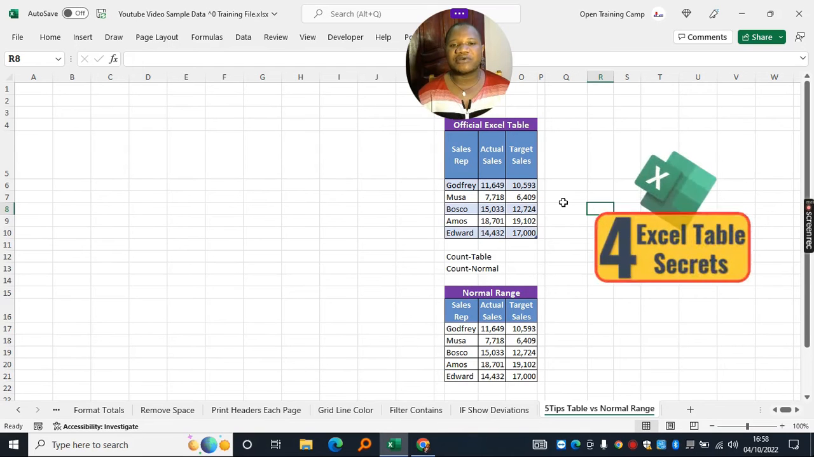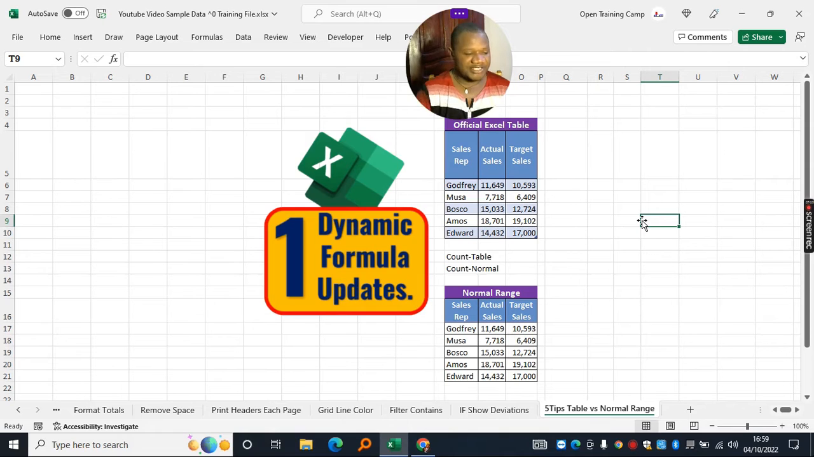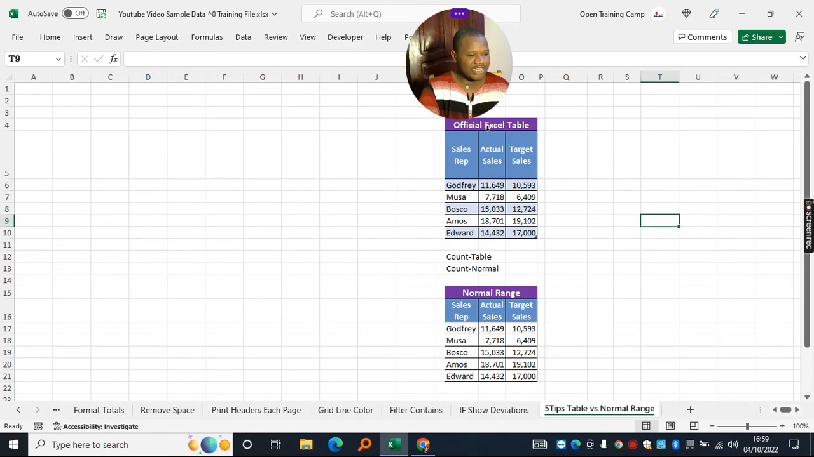Official Excel table versus normal data range secrets exposed. Number one, dynamic formula update.